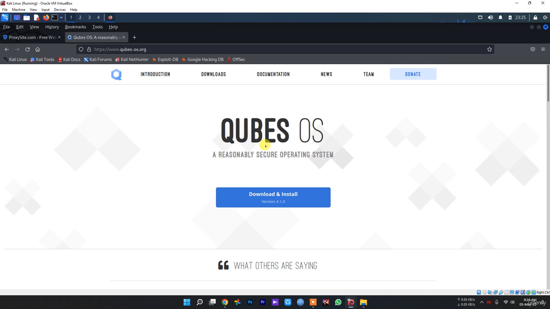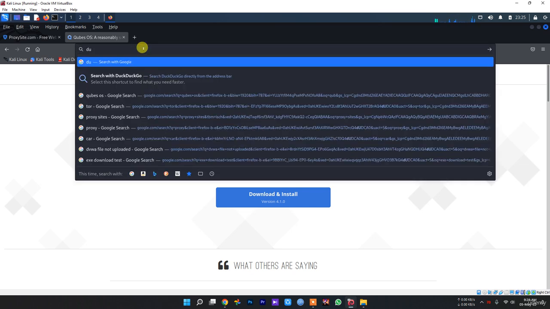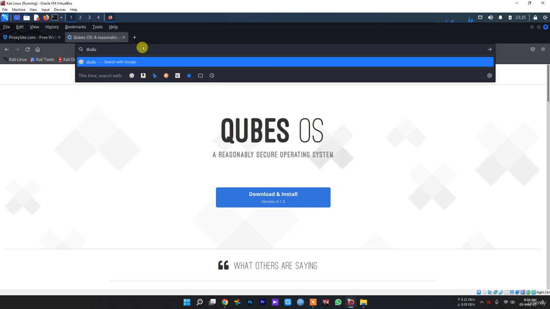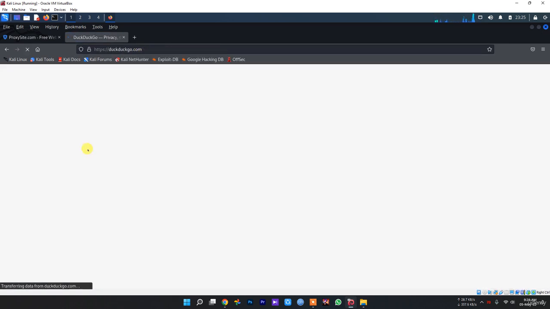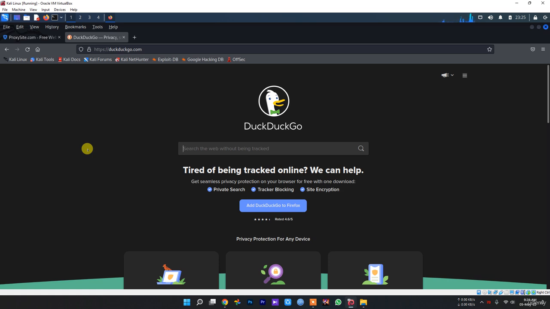Then the last thing I want to talk about: you can use a search engine like DuckDuckGo, which is the best search engine for safely browsing. I would say this is the best browser and best search engine for anonymity. And DuckDuckGo is pre-built into the Tor browser. So if you are using Tor browser, you don't need to add it. It's pre-built in, and you have to use DuckDuckGo to browse safely.